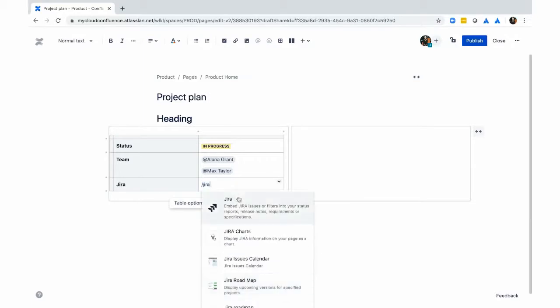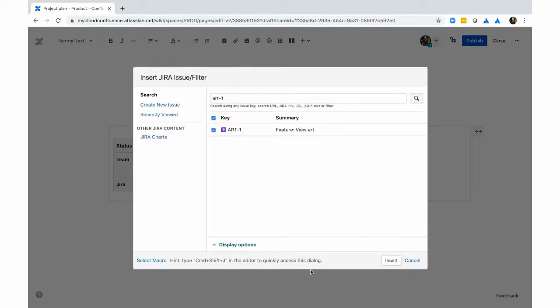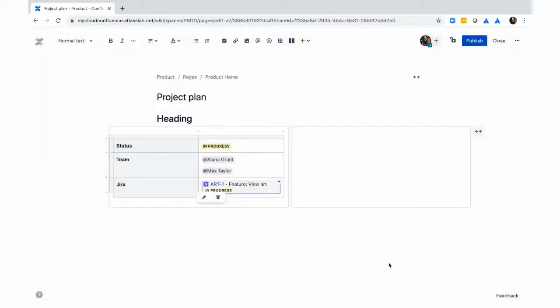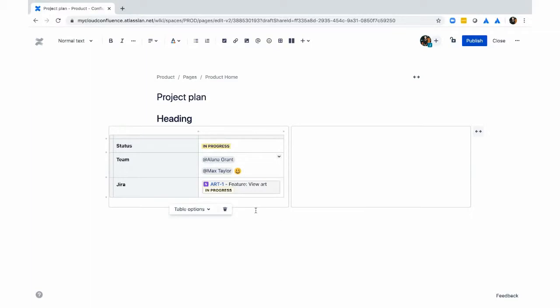We love Confluence because it integrates so well with Jira, and so she is using the Jira integration, again, a macro. And so if you have a Jira ticket associated with your project, it's really easy to embed it in the page. And then we also have a fun feature in the macros which allows you to add emojis and give your pages some team spirit.